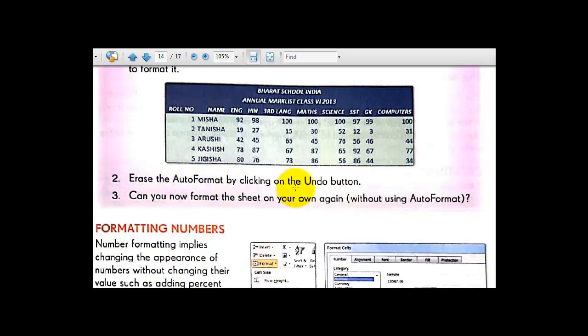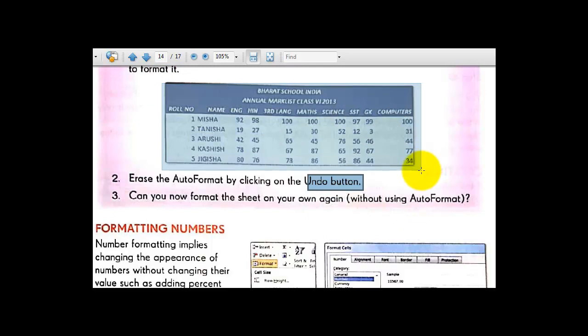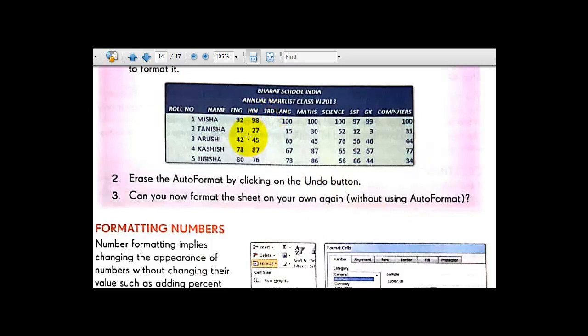Now erase the Auto Format by clicking on the Undo button. You can use the Undo button here. Whichever Auto Format design you apply, you can undo it and make it another one. Can you now format the sheet on your own again without using Auto Format? You can do this as a home assignment, at home.